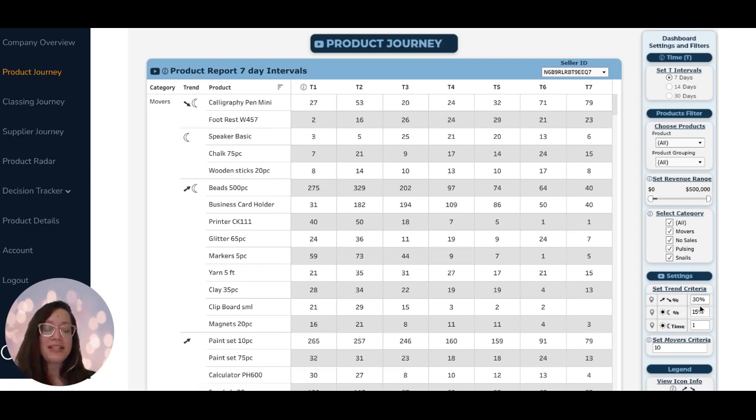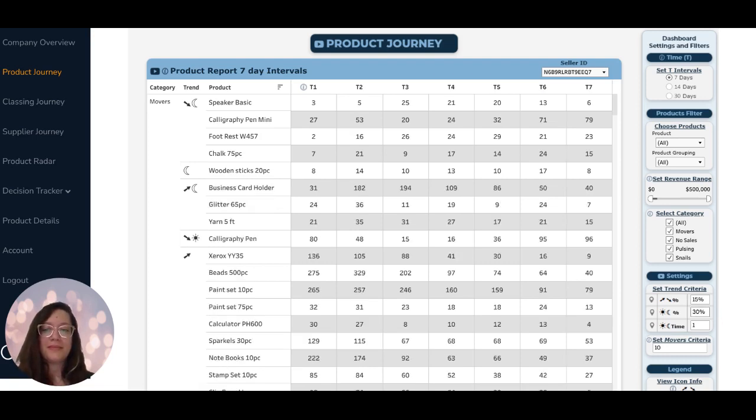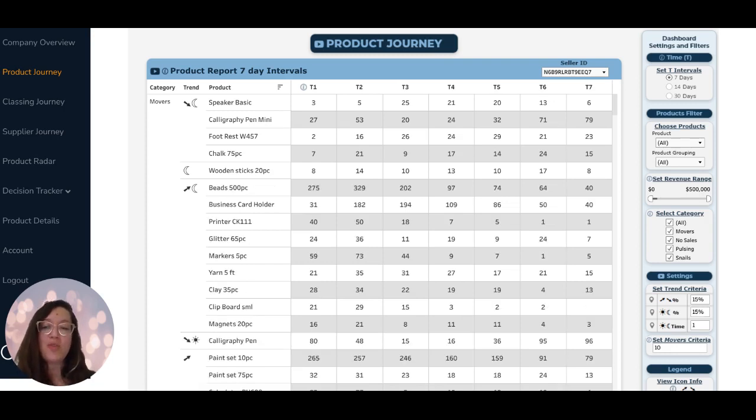By changing the criteria to 30%, several items have been recategorized to indicate an increase or decrease of at least 30% in the midterm. Let's do the same for the sun and moon icon. And you'll see the products have been recategorized. You can also change the time intervals that the sun and moon icon look at.